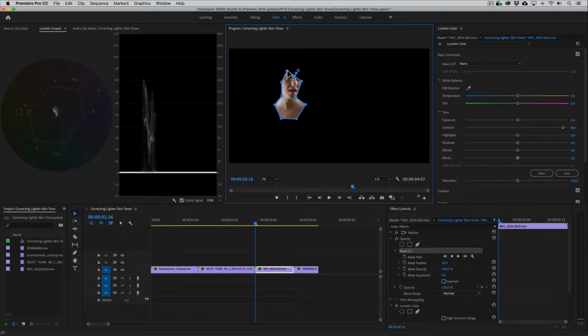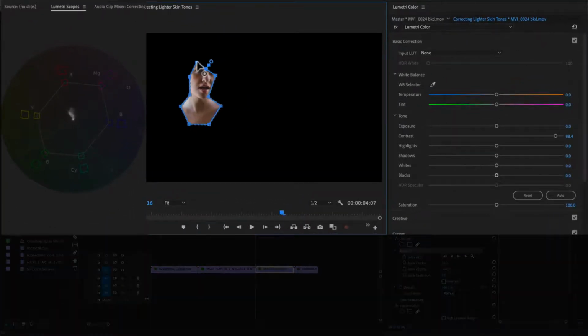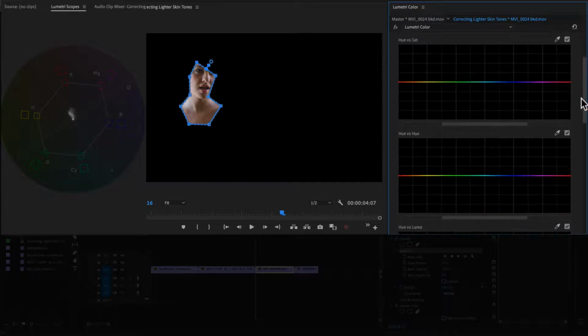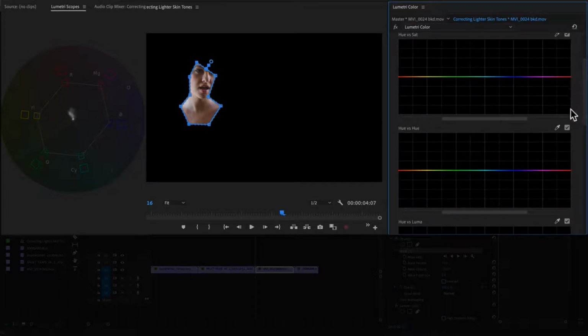Now, the talent's skin tones should sit on and just to the right of the flesh line, so this trace needs to move back in the opposite direction as it's a bit too far to the right. Using the hue versus hue curve, let's isolate the skin with the eyedropper and then drag the middle point down so that the trace points just to the right of the eye bar.